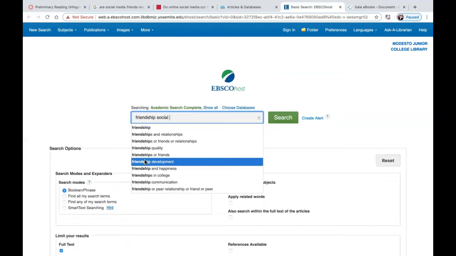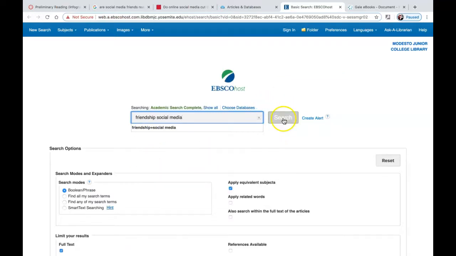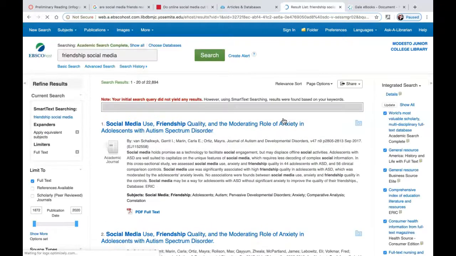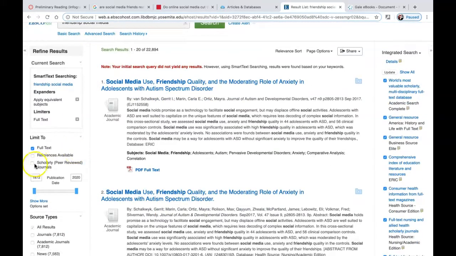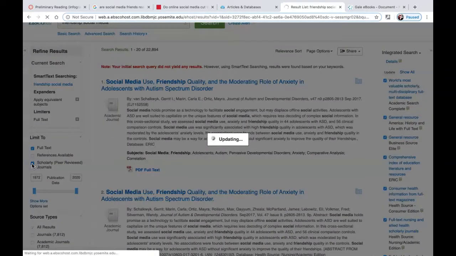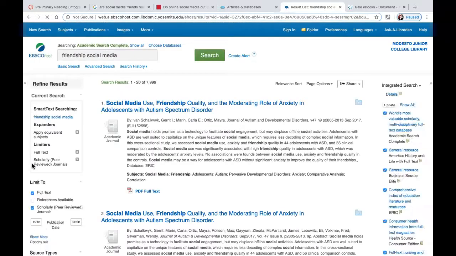Friendship and social media. The reason I want you to search EBSCOhost databases and Gale databases is because they both allow you to limit your search to scholarly peer-reviewed journals, which you're not, let me repeat that, you're not going to want to do at the beginning of your research as you're learning about your topics.